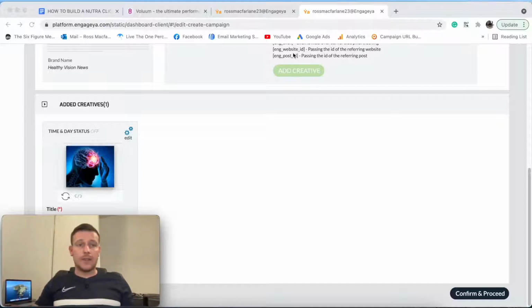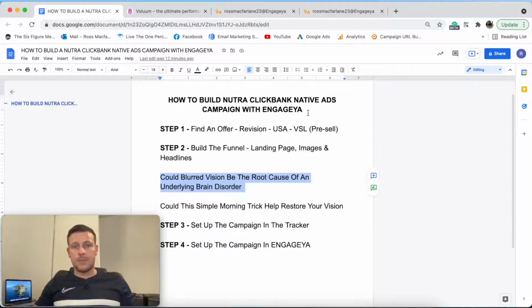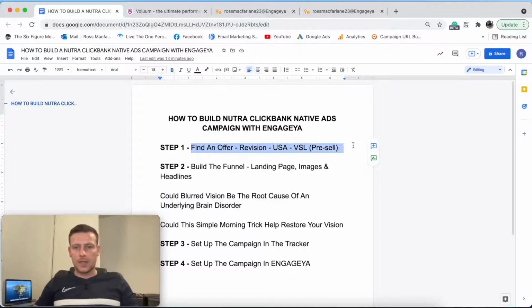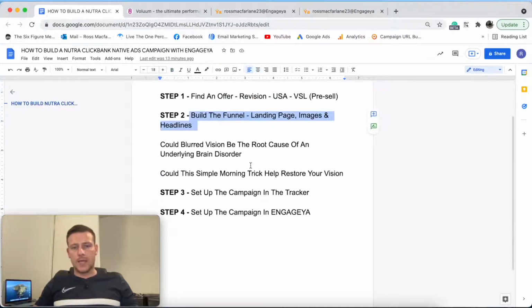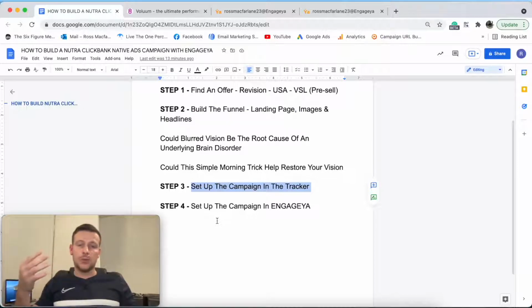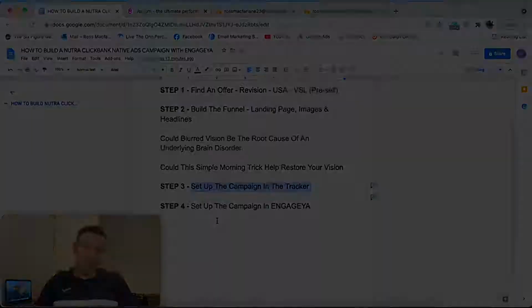So that's everything that we've been through on those steps and setting up this native advertising campaign with Clickbank on a Nutra offer with the native advertising platform Engageya. We found an offer within Clickbank. We then built the funnel, we went into Landerize, we found some images, we got a headline. Then we set the campaign up in the tracker, and we set the campaign up in Engageya. So the 4 steps that we need to do for setting up a native advertising campaign, we went through step by step and got them all completed.